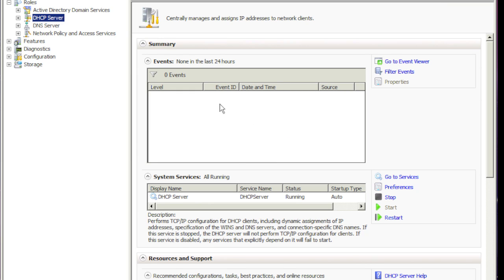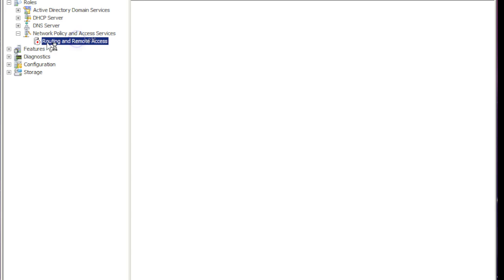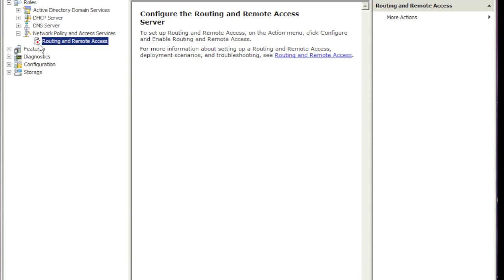Okay, so we hit close and we'll come down here. As you can see, it says network policy and access control. So we'll click here, we'll click on the plus. Right now, there's a red down arrow. That means it's not configured. So what we're going to do is configure it.